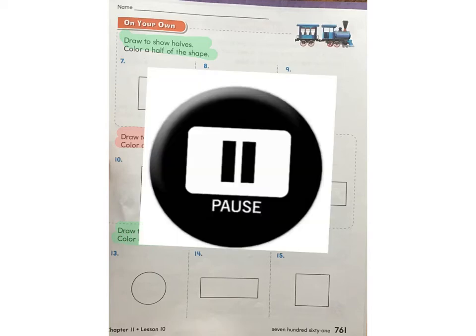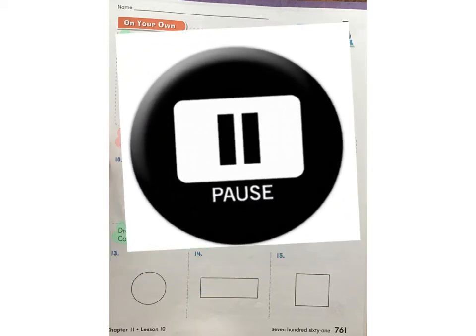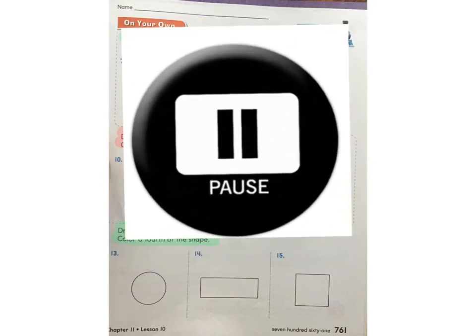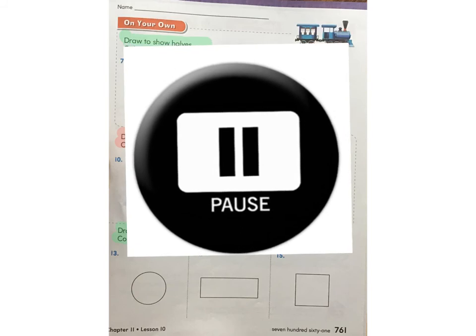Then for numbers 10, 11, and 12, they want you to draw and divide it into thirds and color in a third of the shape. And finally for 13, 14, 15, divide them into fourths and color in a fourth of the shape. So now you can go ahead and press pause, complete the page, and when you're ready to check your answers, press play again.